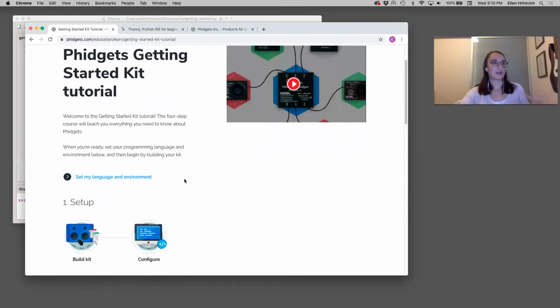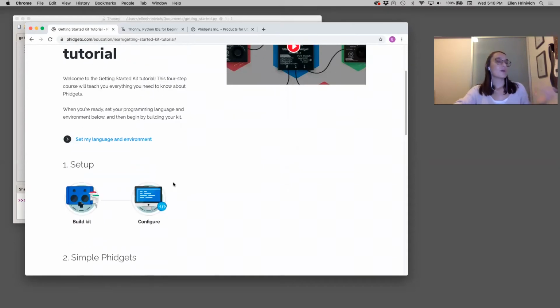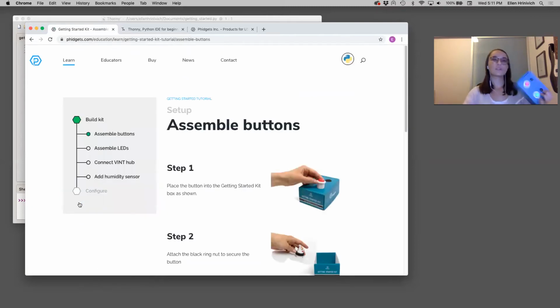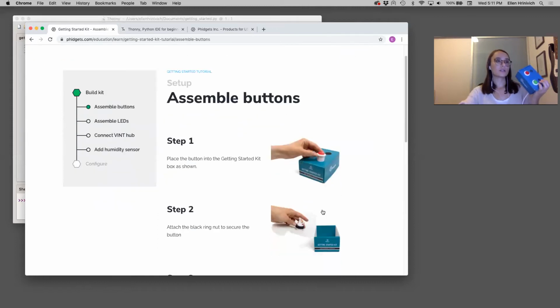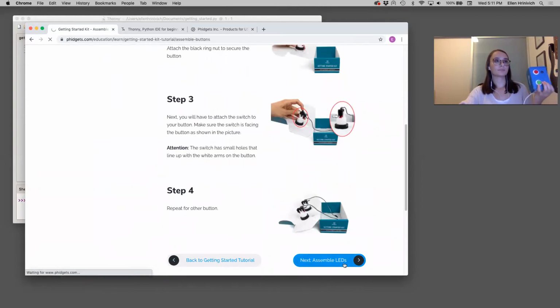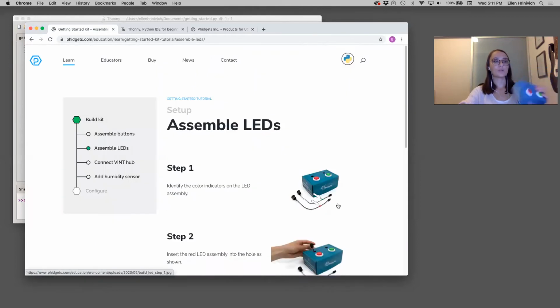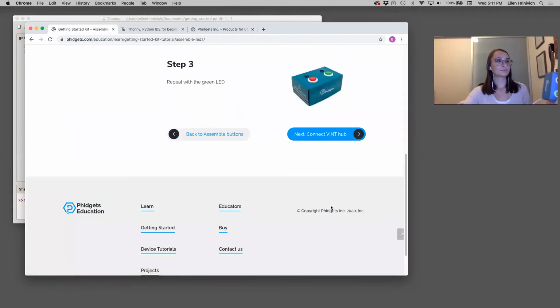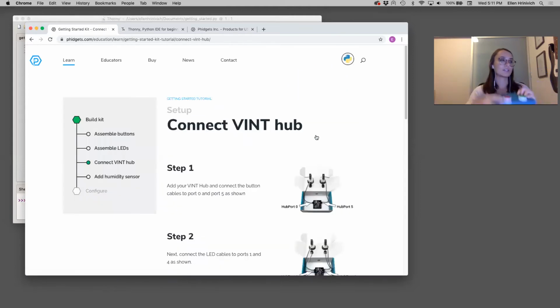So after we set your environment and the language, we move on to the setup. Today I'm actually not going to be reviewing this build kit. However, we can take a look. The build kit, if you haven't built your Getting Started kit yet, consists of step-by-step instructions with images about how to install the buttons, how to assemble the LEDs, how to connect your Vint hub.